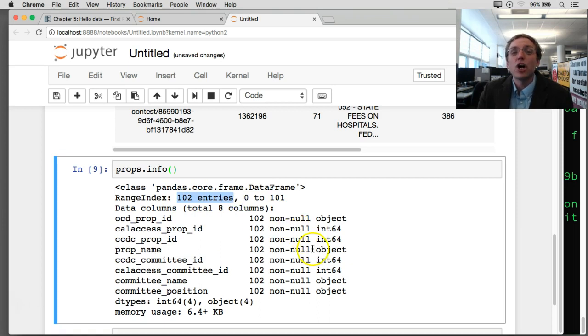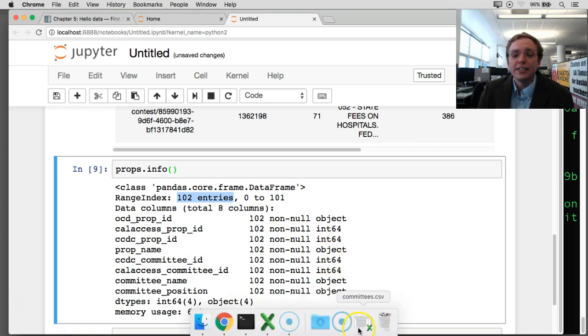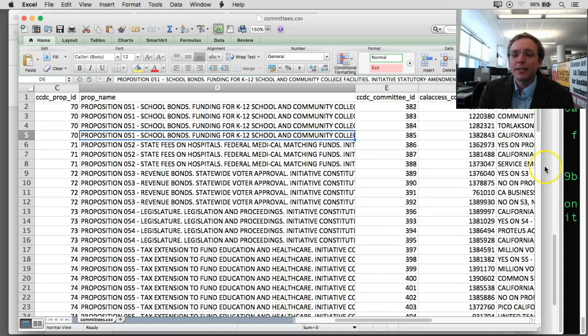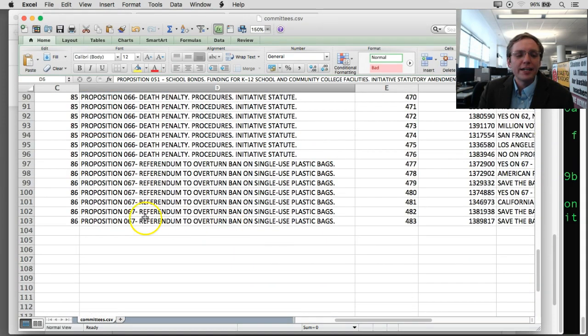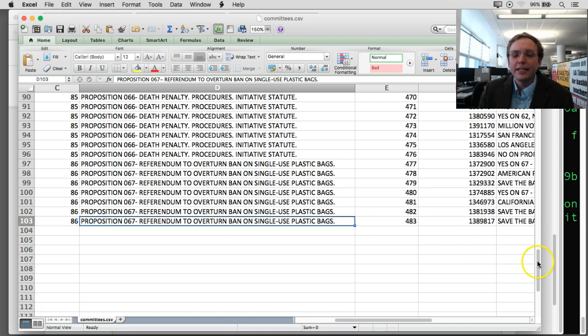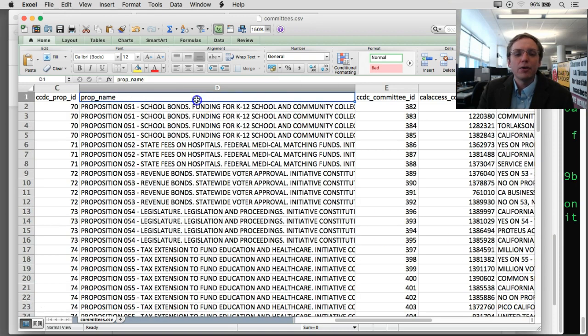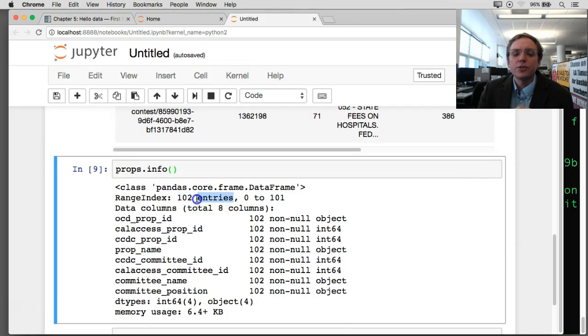That's telling me there's 102 rows in this data frame. And if I were to go back to my spreadsheet and scroll down to the bottom, I can confirm that's right. This says 103, but that's because there's a header row in Excel that Excel is counting. So once you skip the header, there's 102 rows of data in the spreadsheet, and 102 entries have been logged here in Pandas on the way in.